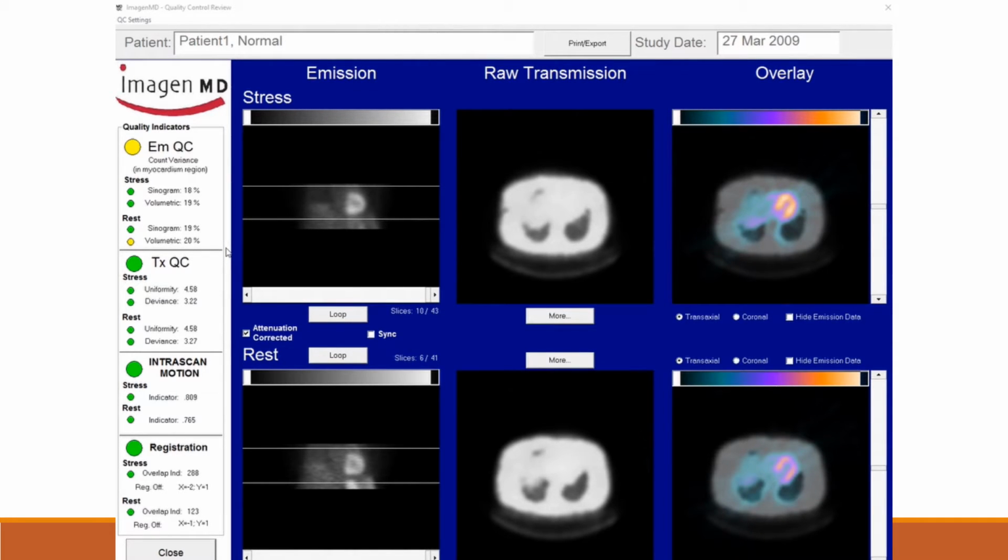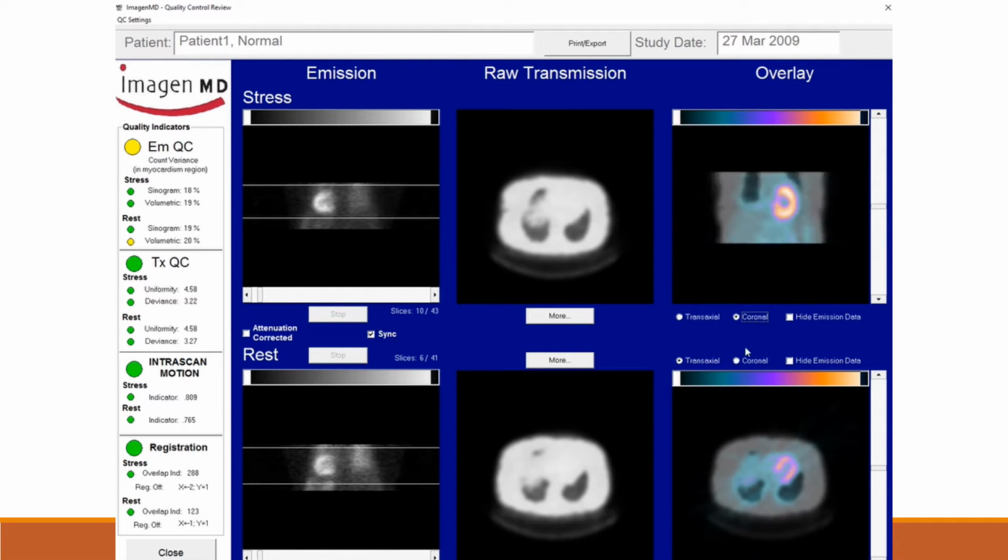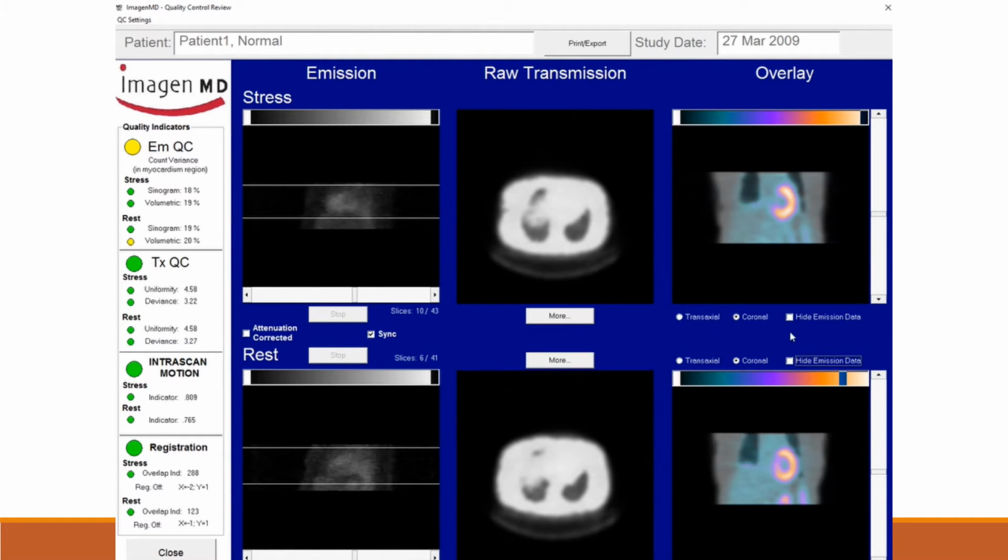We will use the Imagen Pro quality review environment for assessing this study's image quality. First, we will inspect this image for any camera defects, such as a bad block or bad normalizations. We will then select a coronal view. Next, we can assess the emission counts. On the far left column, there are quantitative QC assessments that can be helpful in making these decisions. First, we inspect the signal-to-noise and the raw rotating images. We also look at the noise in the reconstructed images.